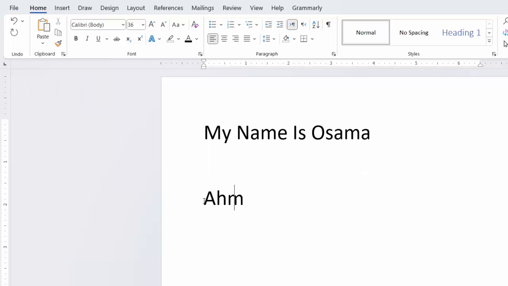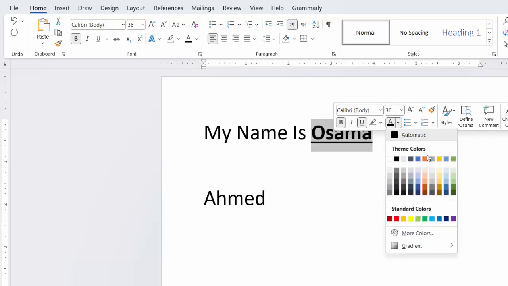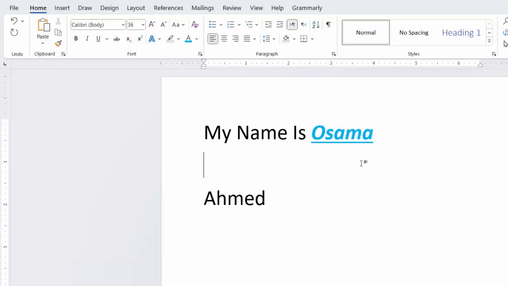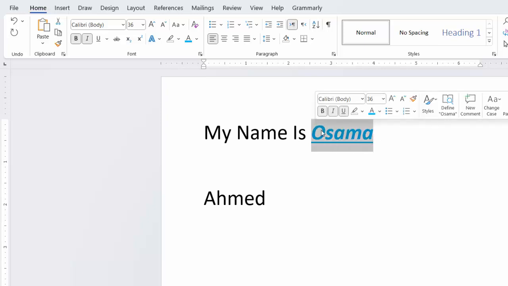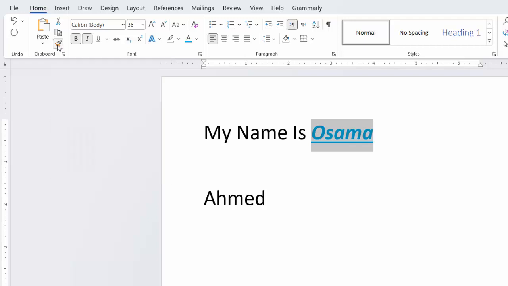But now if I have Ahmed and I have Osama like this, Osama, I will change it. I will just add colors. I will add many things to Osama like this. Now I need to copy the style, just the format for Osama, and paste it here. So simply to copy and paste the format, you can just select the word and then go here to the format painter, click on it.